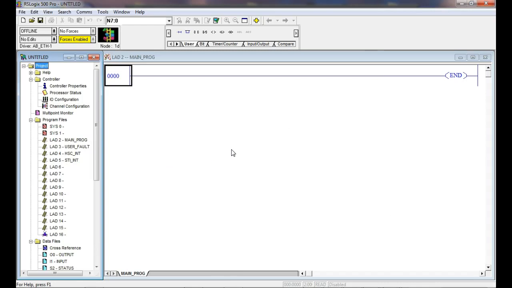Okay. And then it loaded it up. Okay. Now here's our project tree. This is our system files. We can't get into those at all. And this is the default name that they give to what we call ladder 2. So ladder 2 is the main program.